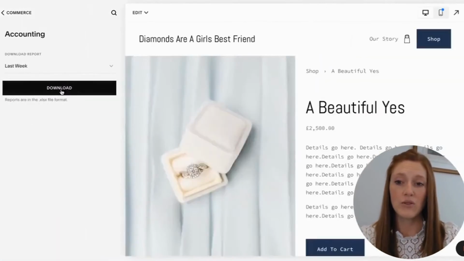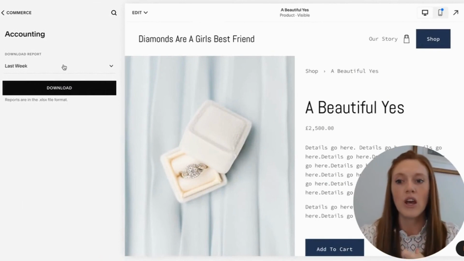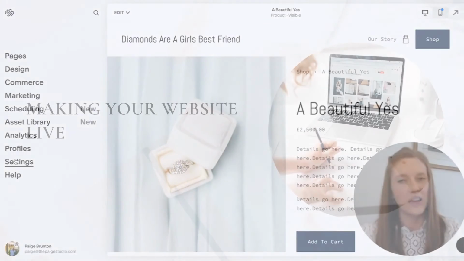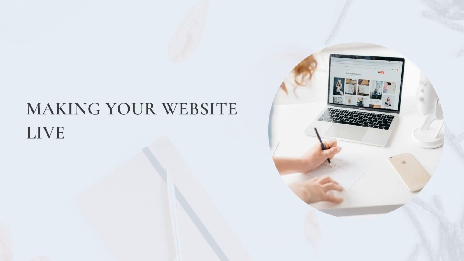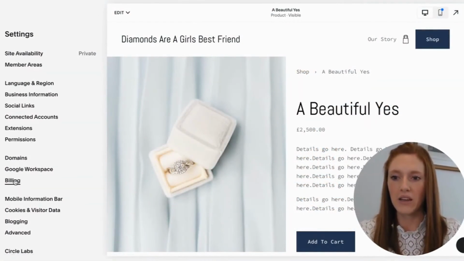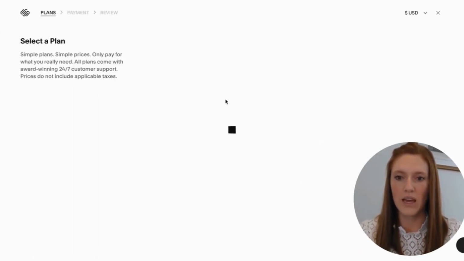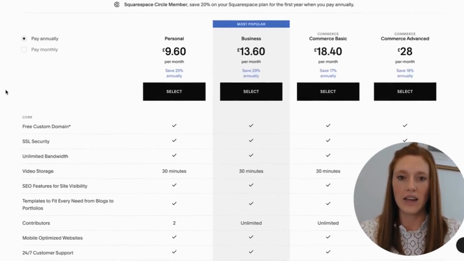And then finally, accounting: if you need to, say, export all of your sales and share that with your accountant, you can go ahead and do that right there. Okay, and speaking of making your website live, if you actually want to make that happen, then you would head over to settings and then billing and then upgrade to an actual plan. And then I would go ahead and select the appropriate plan.